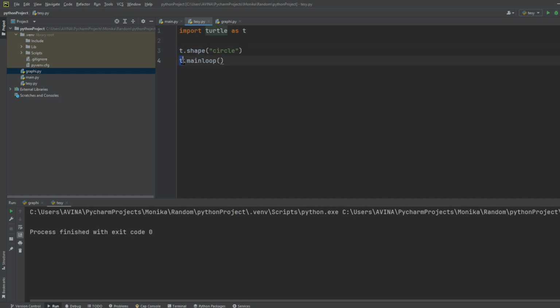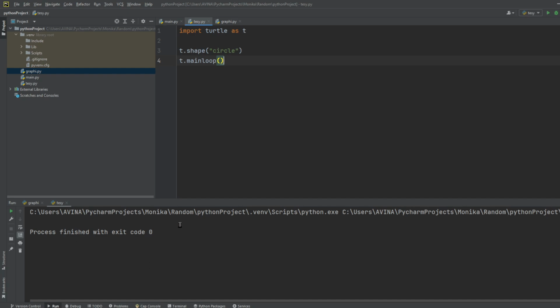You can see one more line which I have added, which is t dot mainloop. This will make sure that the window stays available until I close it manually. If I remove this, it will stop working: the result will come and the screen will disappear right away. You can see here process finished with exit code 0, because we have not added it. If I add this mainloop and execute the code, you can see that the screen will be visible until I click on the close button. So this is the purpose of adding mainloop here.